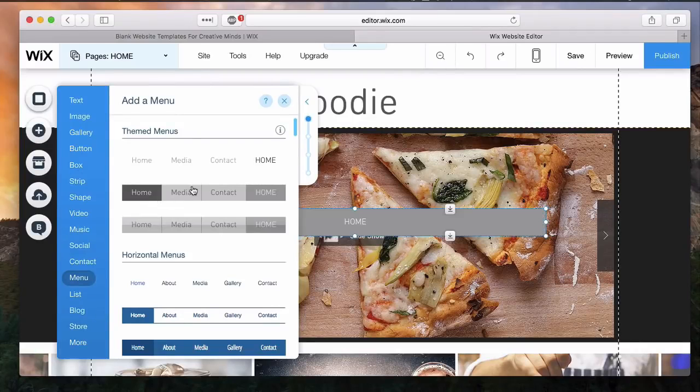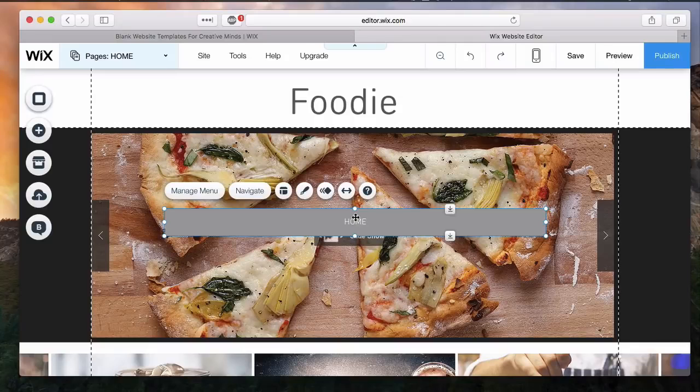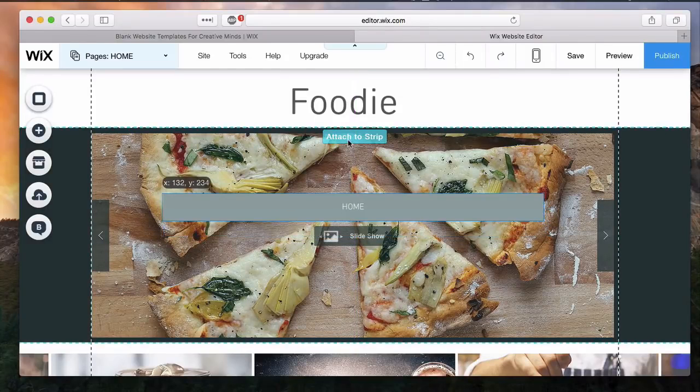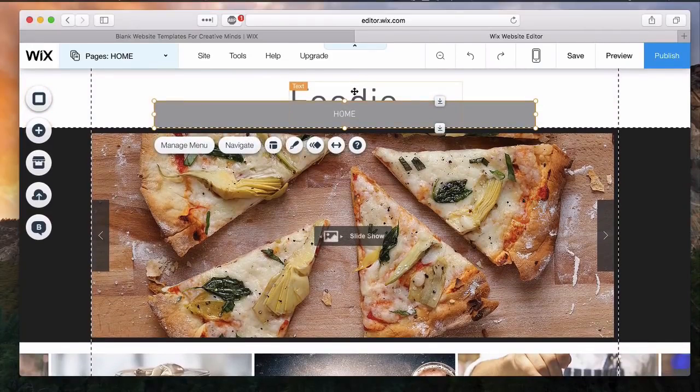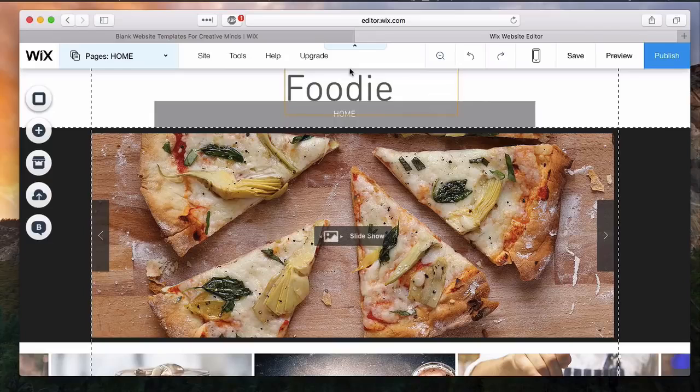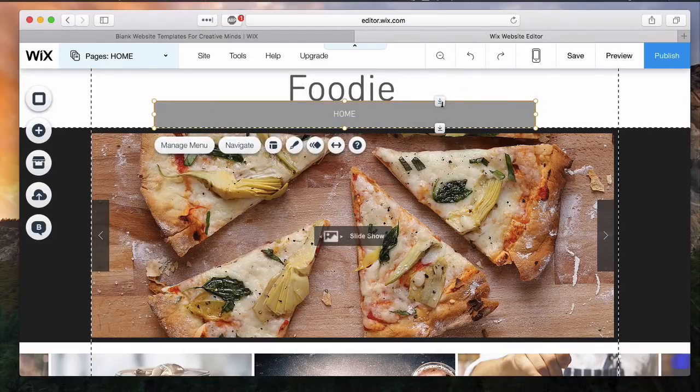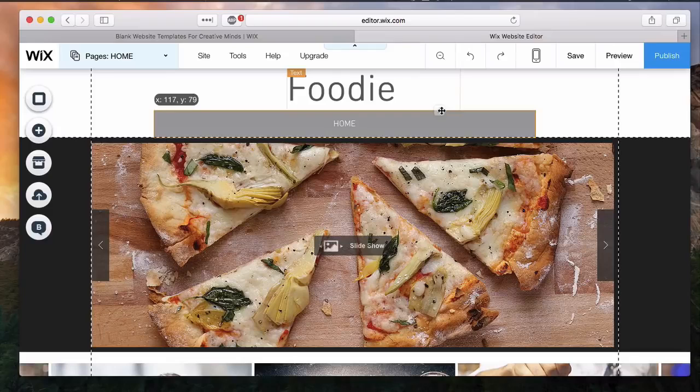What this is going to do is drop the menu element onto my site here. Now I'm just going to drag it up wherever I want to put it. So let's say I want to put it up here, attach it to the header, and then I'm going to move this site logo just a little bit above that. Let me adjust that so it sits just right on top of that. I can even reduce the size of this just a little bit, so I can put it down. And then from there, it's going to pull from the pages that you have currently set up on your site.